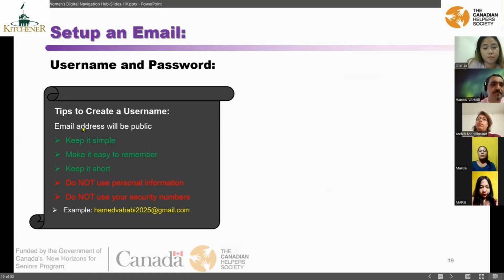Okay, so you have to create an email address, and one thing to remember is email address is public, meaning you share it with others whenever they want to send something to you. So when you want to create an email address, make sure that you're using some good words that you won't be shy if you need to share it with someone.